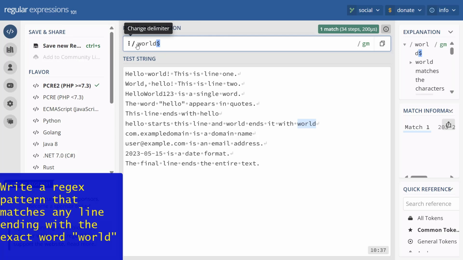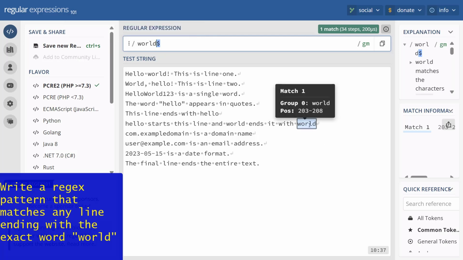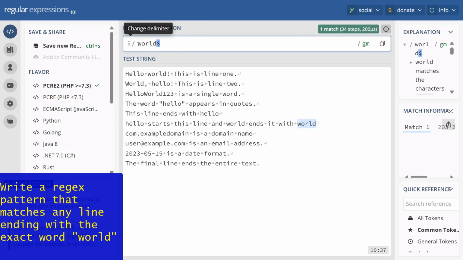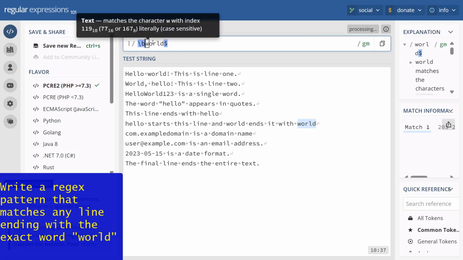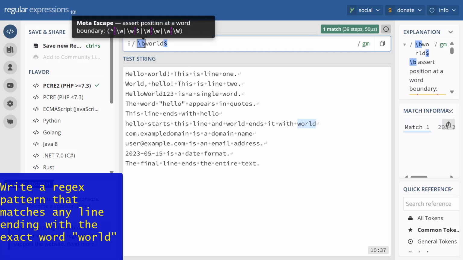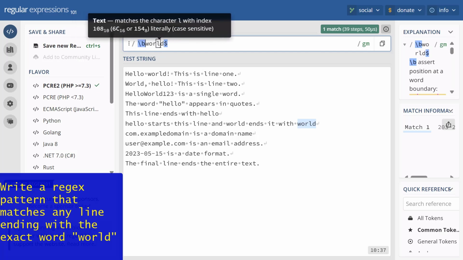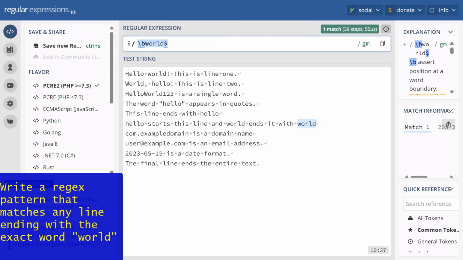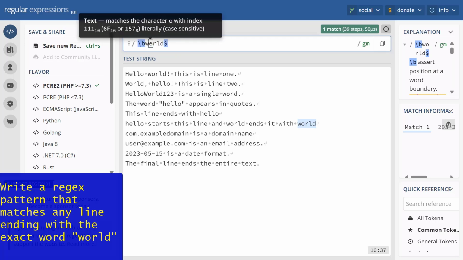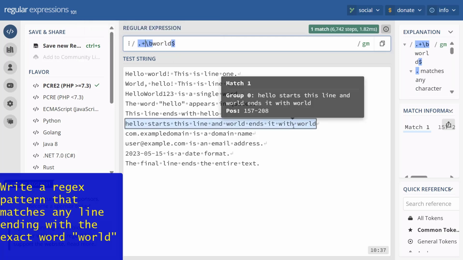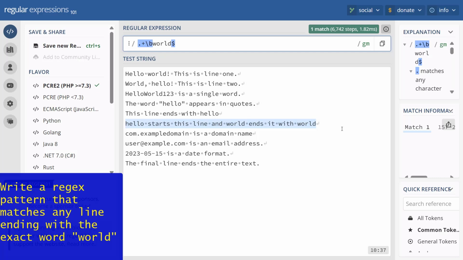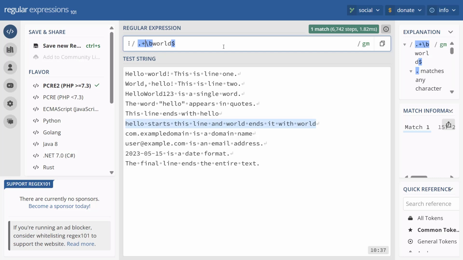But just to understand, I want this to be a word. In order to do this, we can actually use backslash b. Which means that I just want a word starting with w and ending with d, and also this should be the end of the line. So this is the pattern that we are looking for. Now since we want the entire line, then use dot plus, which will match the entire line. Okay, so that's the pattern we are looking for.